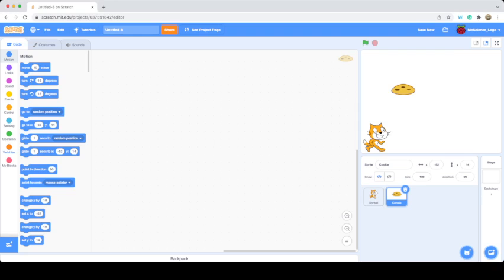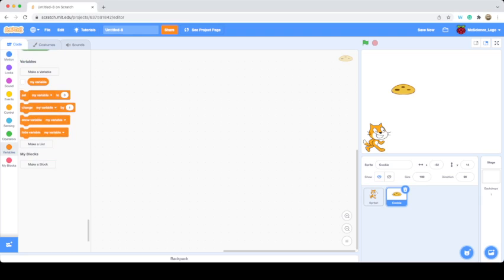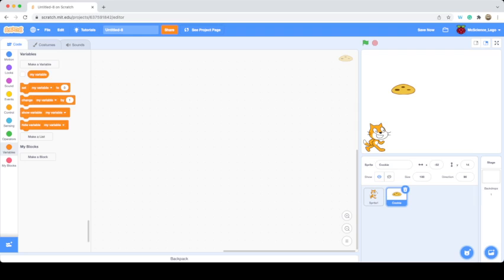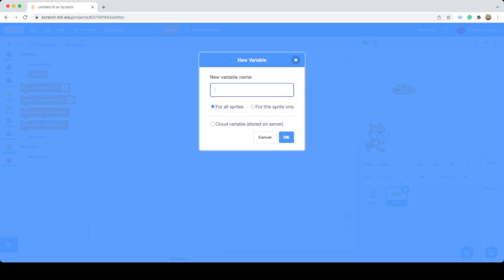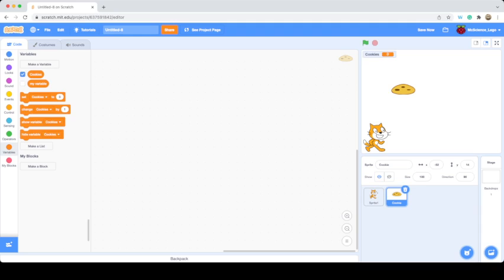We're going to go over here to variables and click on that. We have a my variable already, but we're not going to use that one. We're going to create a new one, and we're going to call it cookies. So essentially the amount of cookies that we have here. You can see this little check mark will now display it right there. We want it so that when I click on here, I don't know if you can hear it, the amount of cookies will increase.